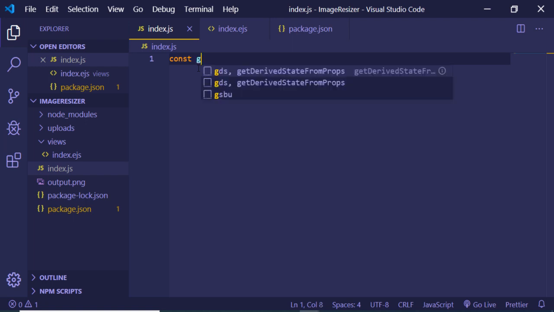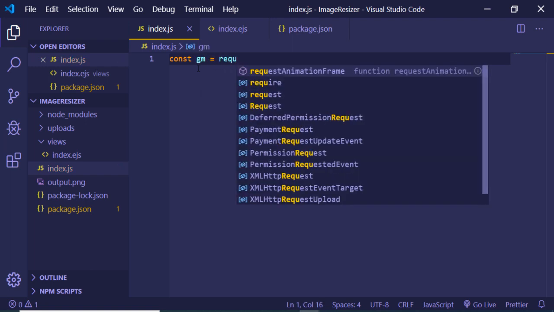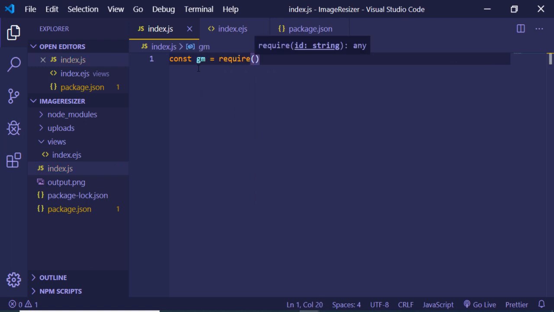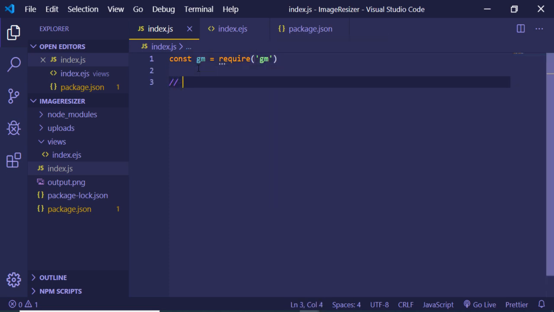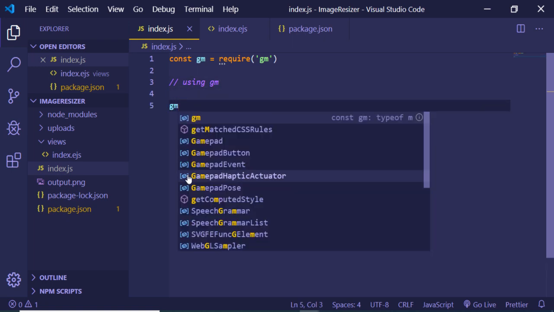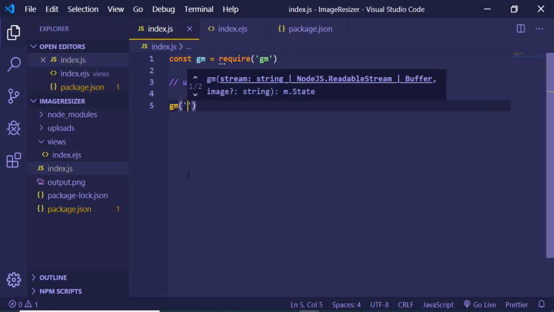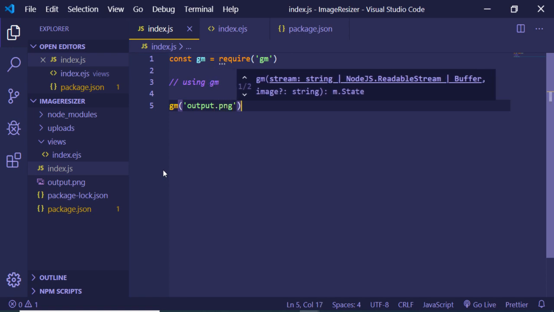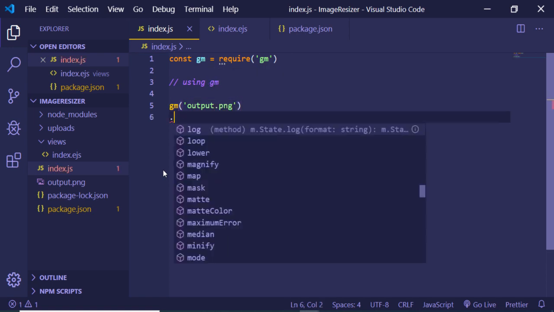First of all, gm is equal to require, and we just require this library, which is gm. And after that, we will be using this gm library to convert a PNG file which is located inside my directory. So let me just use this gm function, and inside this I will pass the image as a path. It is there inside the same directory. I will just write here output.png, and then I will be chaining functions here.